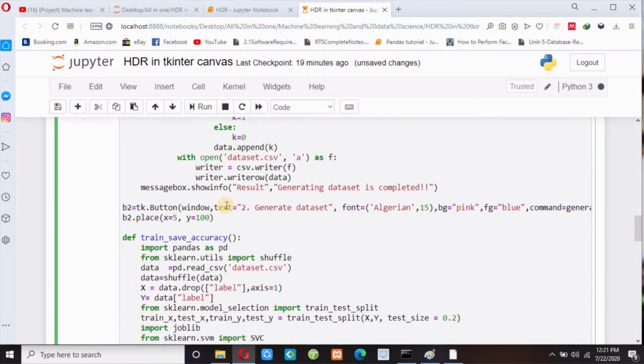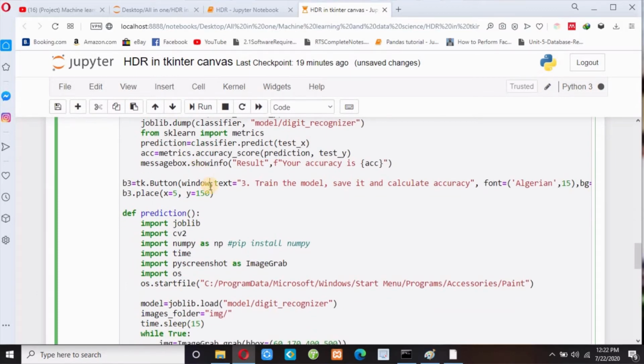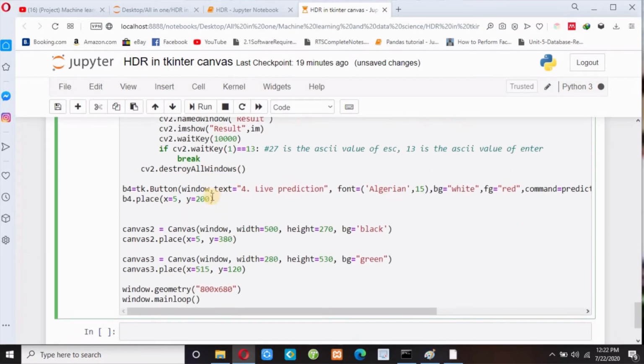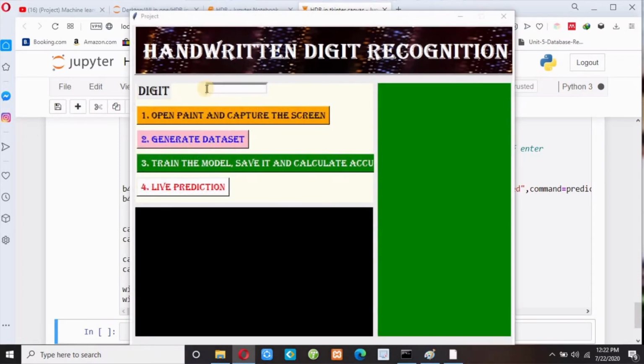Similarly, like this, I have to insert button B2 inside canvas 1, and button B3 also inside canvas 1, and this button B4 also inside canvas 1. Now if I execute this code, shift enter, you can see here this is all inside my canvas 1. Now I have to change this text, and also I have to move this text field a little bit down.